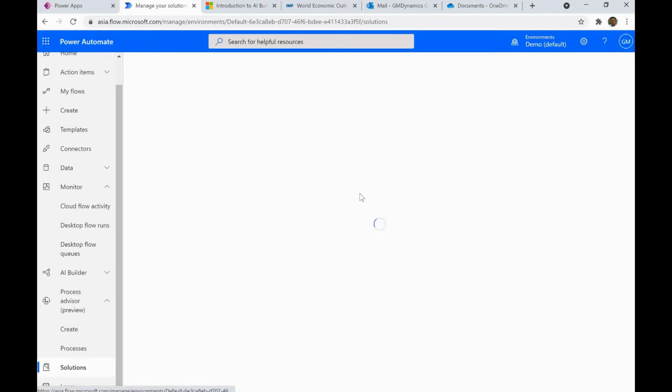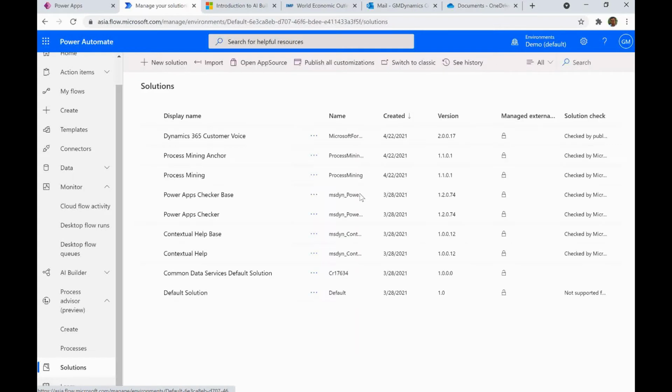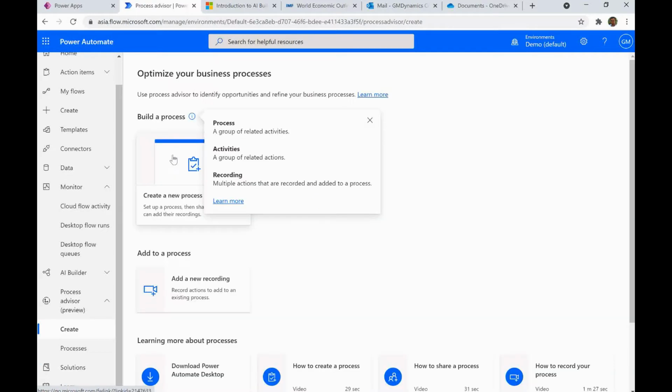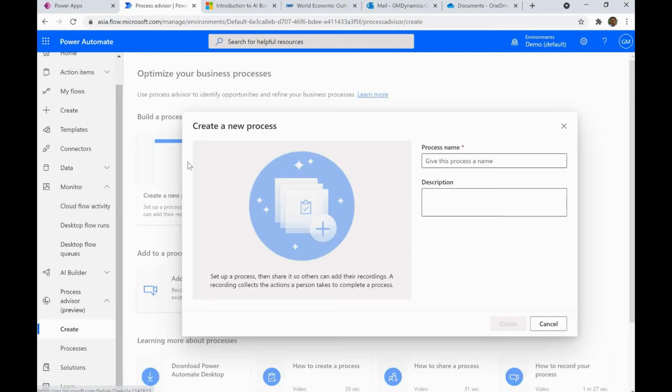So what exactly is the implication of this Process Advisor? It helps in process mining. It helps us identify the correct candidate which is required for automation. Click on create. So the first step is to create a process. I will create the process and name it invoice process.